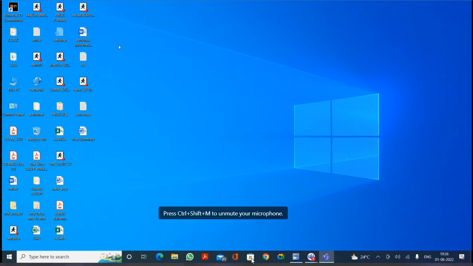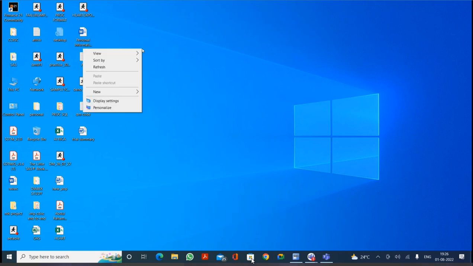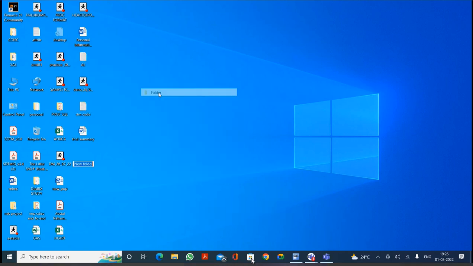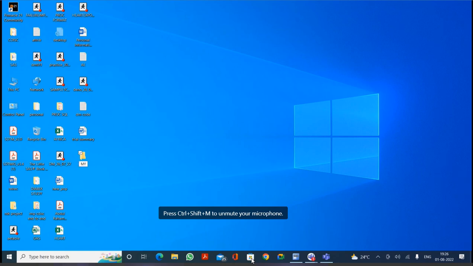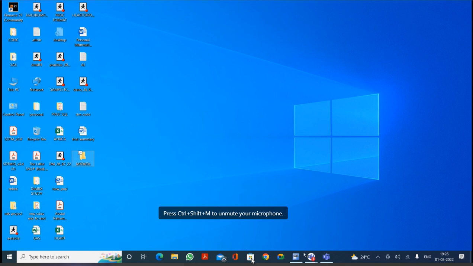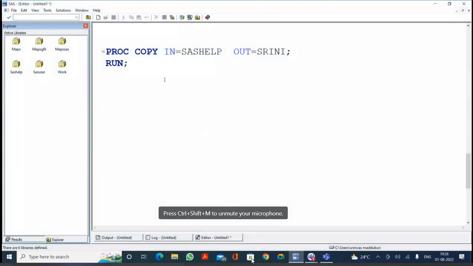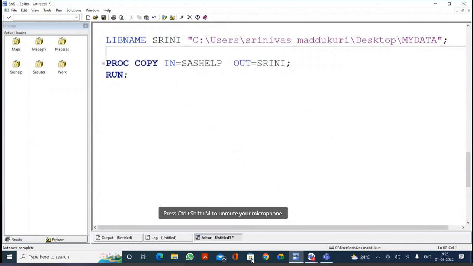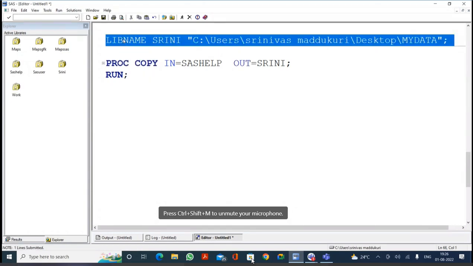I'm going to create a folder now. Yes, sir. Right click, new folder, and I want to give the folder a name, for example, my data. So I'm going to get this folder path: shift, right click, copy as path. Go to the program. Then how to create a library? Library name. If I select this one line and run it, now I'll have a library called Srini. PROC COPY IN= from library, which is SASHELP, OUT=Srini.